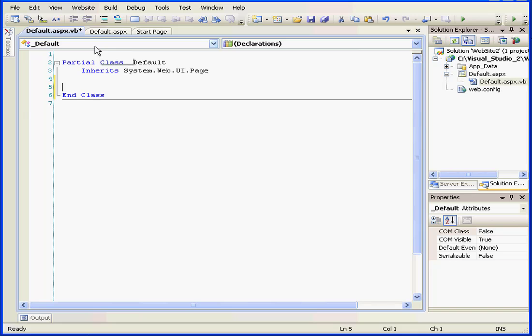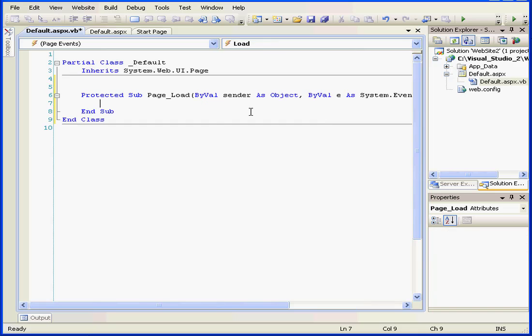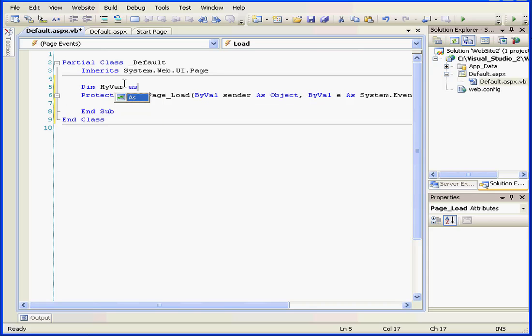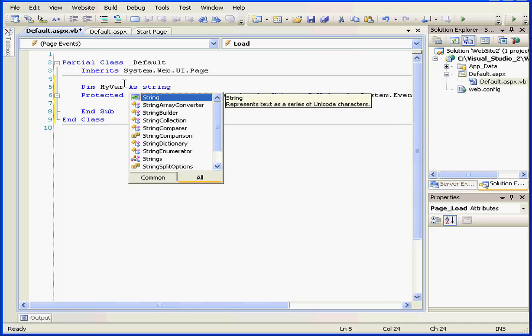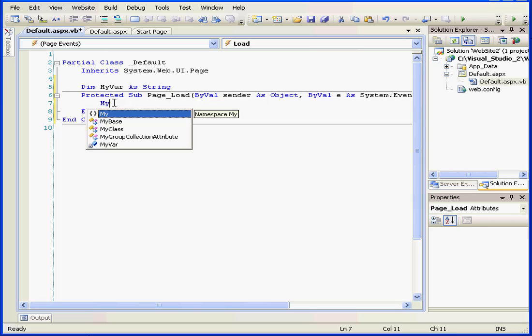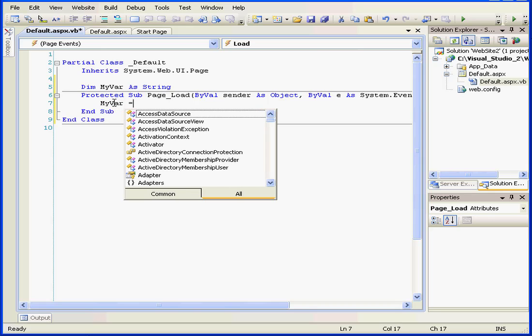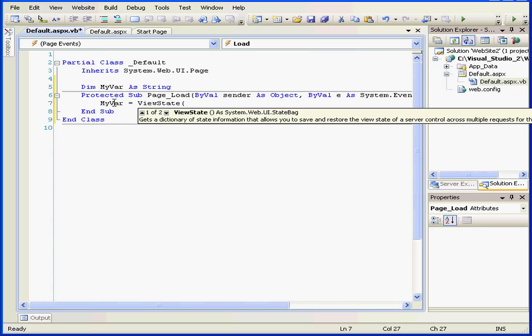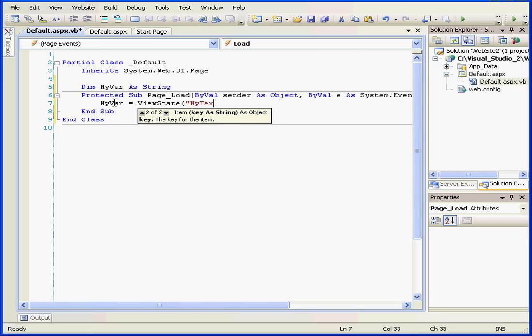Now let's go to Code View and select a page event. Let's select Load. First, let's declare a variable. Something like myvar as string. Next, myvar equals viewState, and the key will be myText. On the load event procedure, we're going to load data stored in the viewState into myvar.